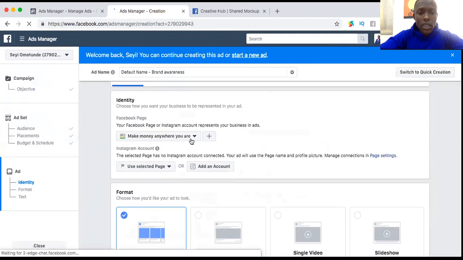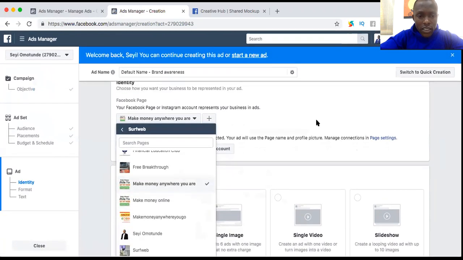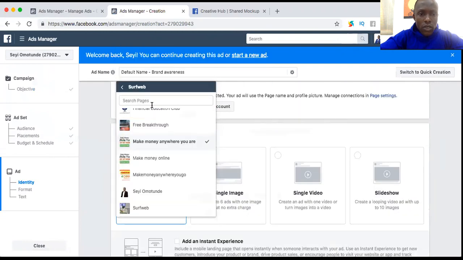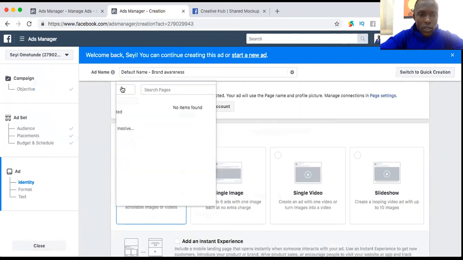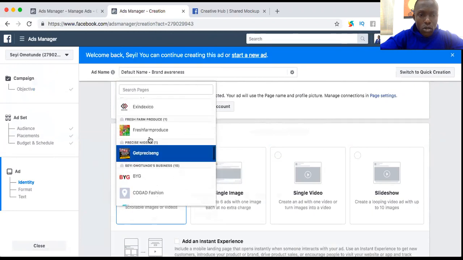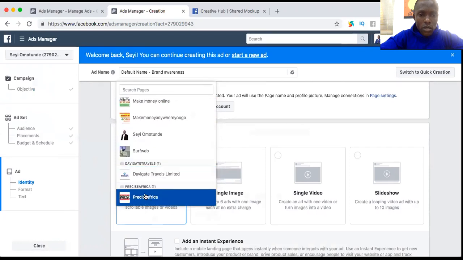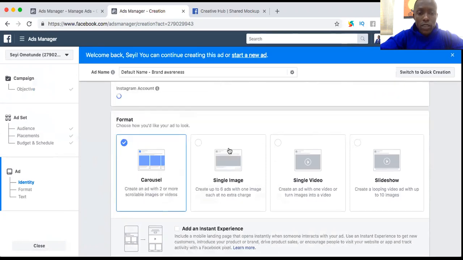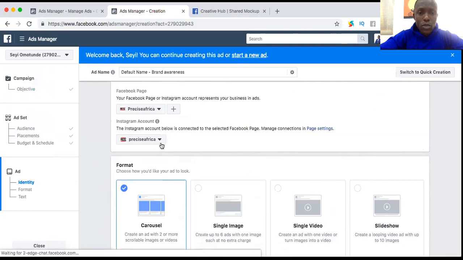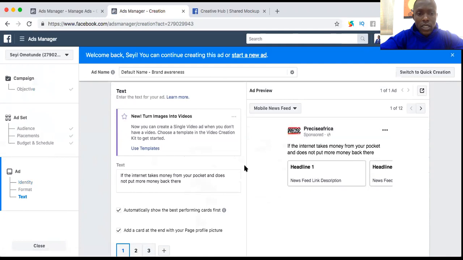So here now, I'll choose the page. How many pages? Let's see. Besides Africa is here. If you have so many pages, look at this tiny stuff. Click it, you're able to scroll through. Okay, good. So you want to go on Facebook and Instagram. Then you can also choose only Instagram.